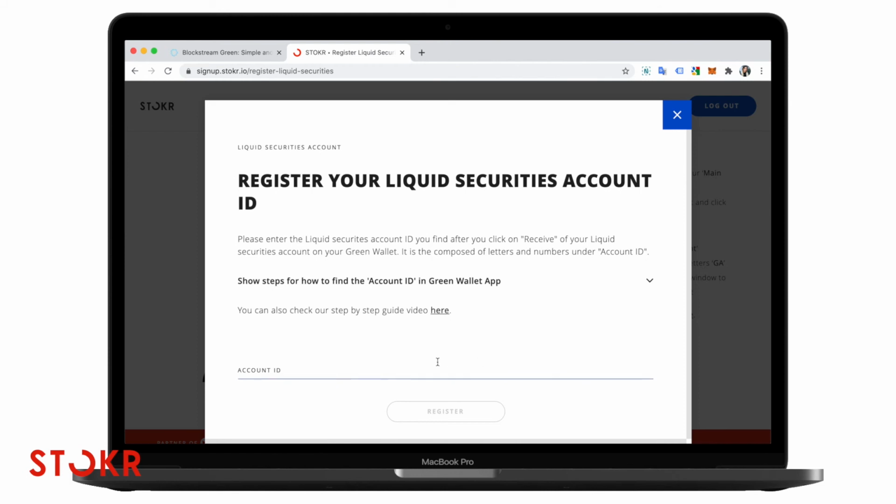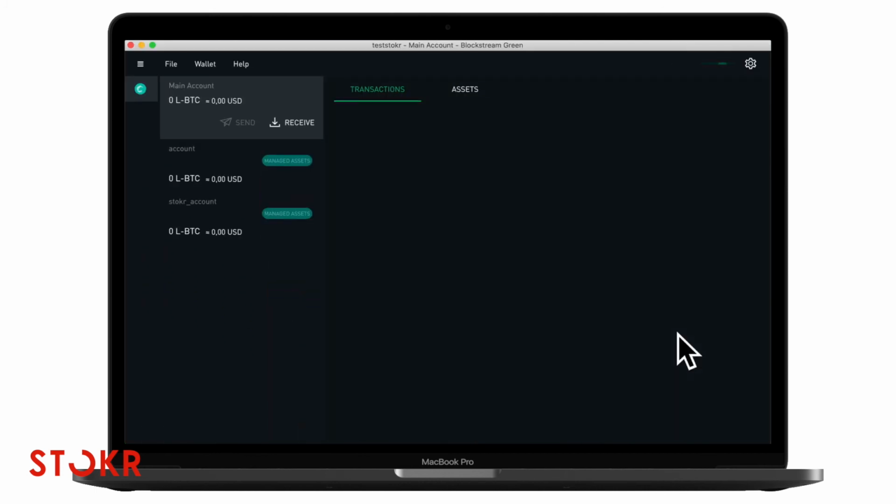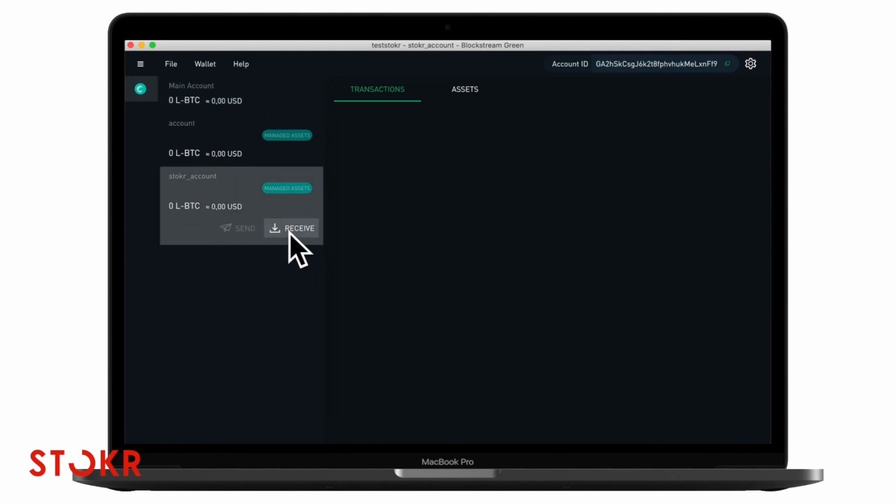Now, you'll need to link the account ID of your Managed Assets account to Stoker. So, go back to your Green Wallet app and open your Managed Assets account. Make sure you're not in your main account. Find your account ID in the top right corner. Copy it to your clipboard by simply clicking on it.